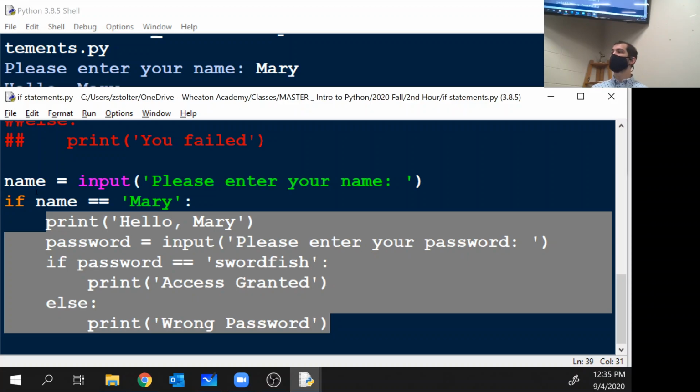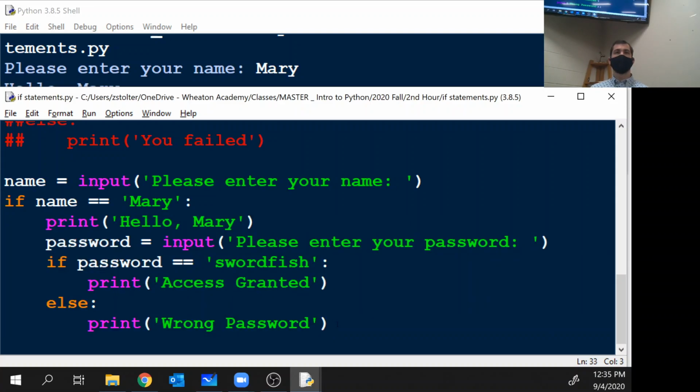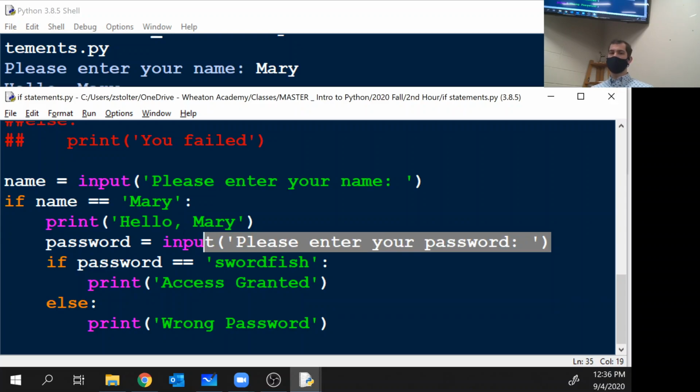How do you move it so they can try the password again? If they type in the password once and get it wrong, how do you make it go back to the beginning? You don't. Not right now. It's a one-shot thing. That's what loops are for, and we'll get to that. Just not right now.